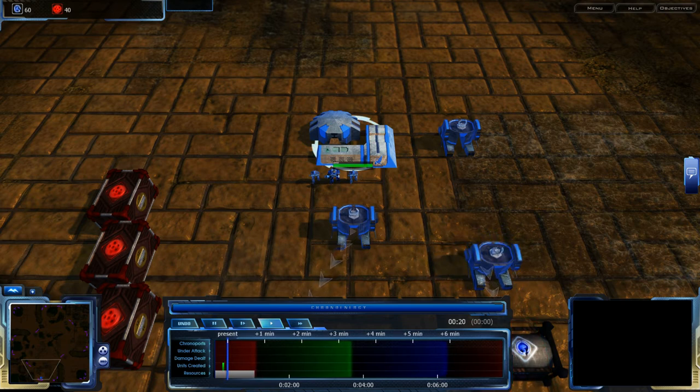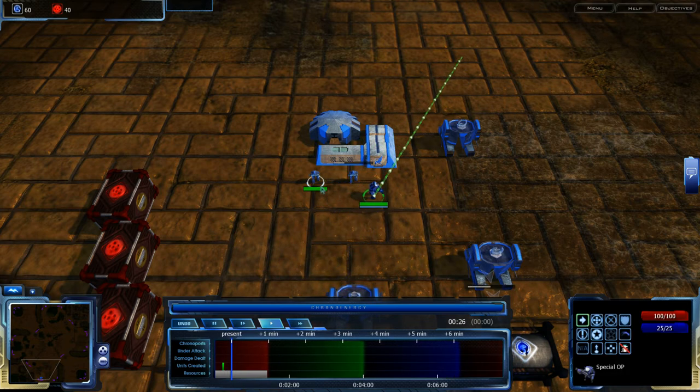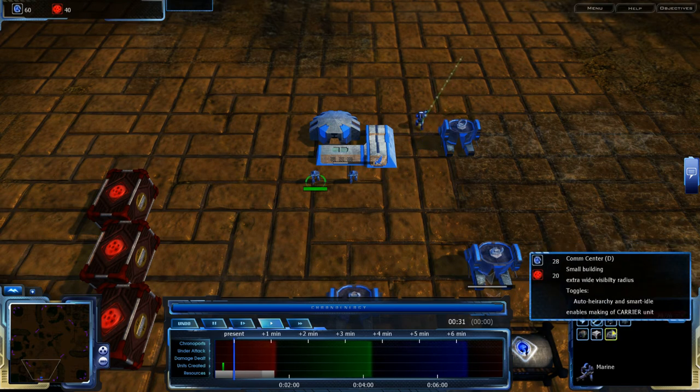They also start out with two Marines and a Special Ops. The Special Ops is basically early muscle and healer, while the Marines are your builder unit, as well as also being a bit of a muscle. They can build all the basic structures.